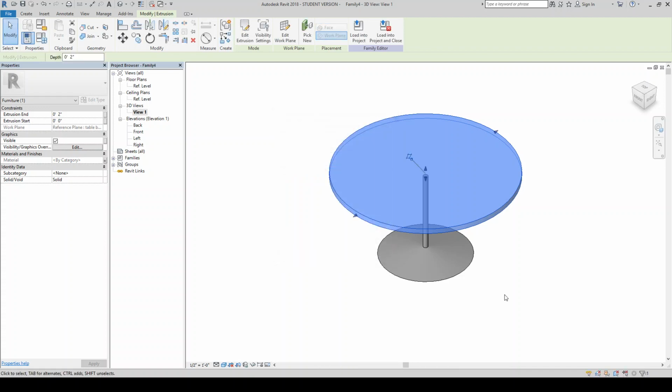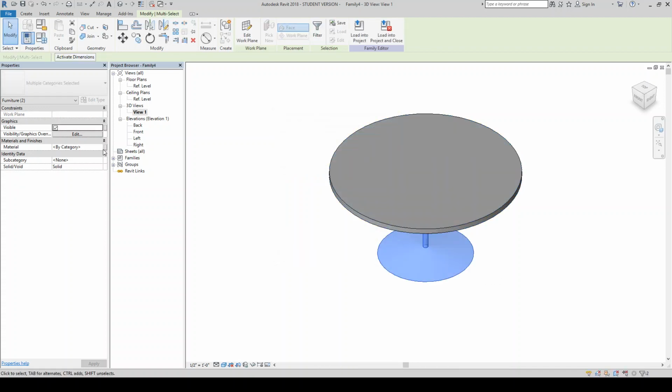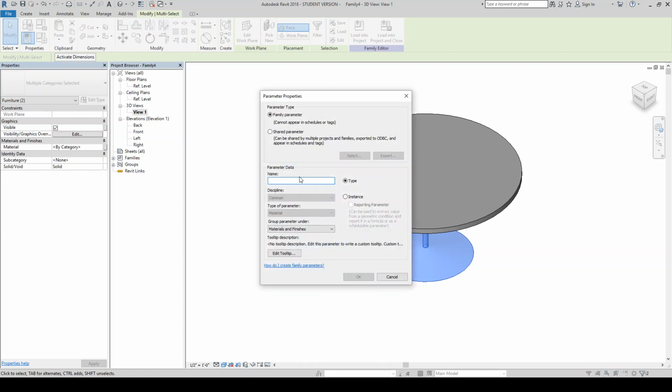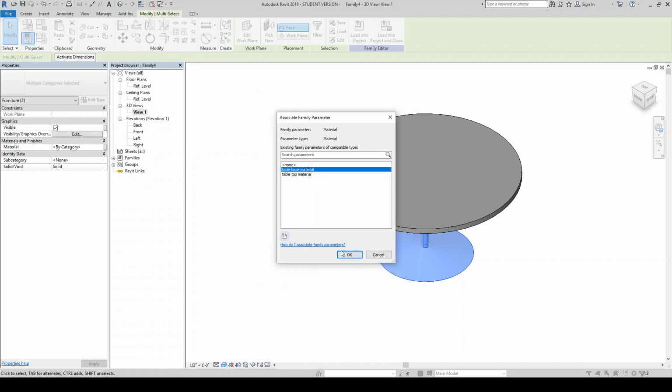Alright. And then I'm also going to do a base material. So if I select those two items, and I will add another parameter. I'll call it table base material. And I'll also make that an instance parameter and hit OK. Alright, so we got our two material options there.